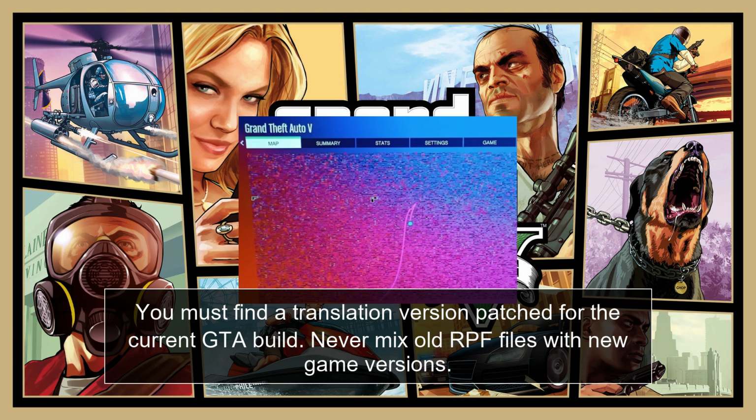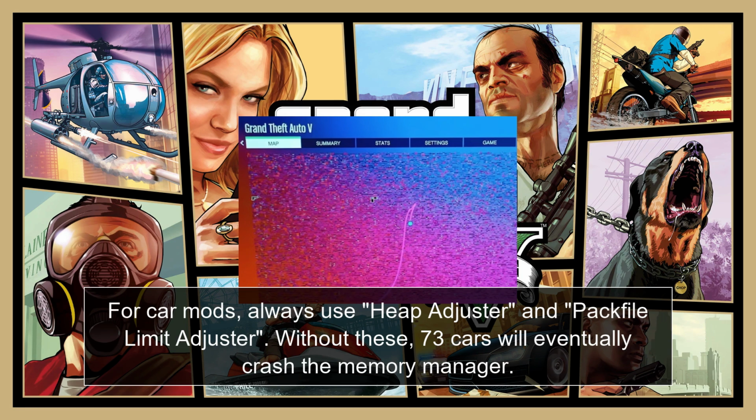If you want to keep the translation, you must find a version specifically patched for the current GTA build. Never mix old RPF files with new game versions. For the car mods, always use Heap adjuster and Packfile limit adjuster. Without these, 73 cars will eventually crash the game engine's memory manager.